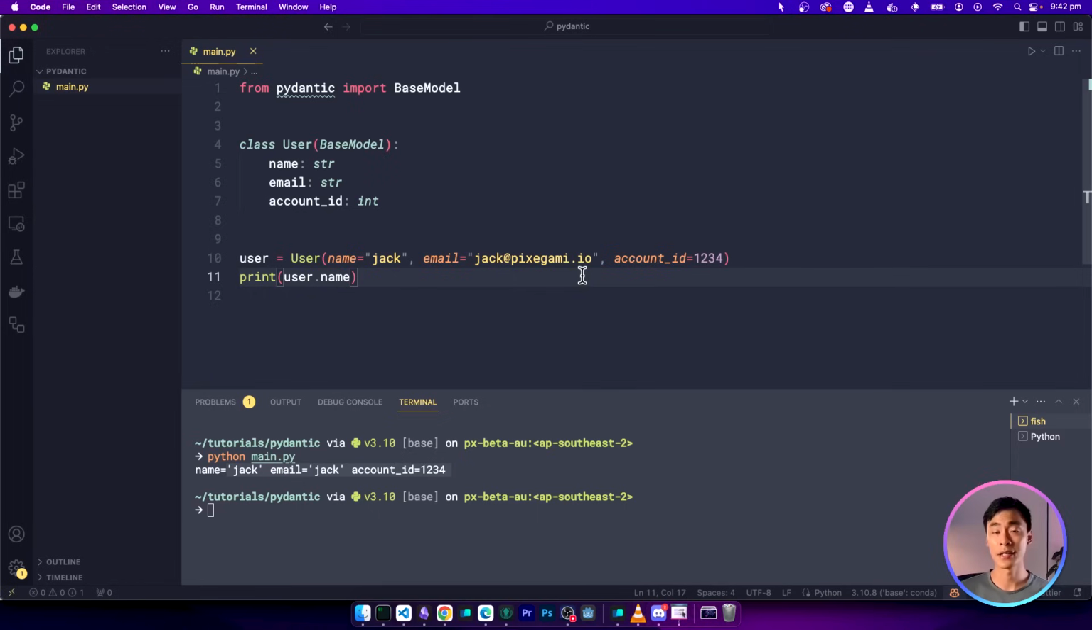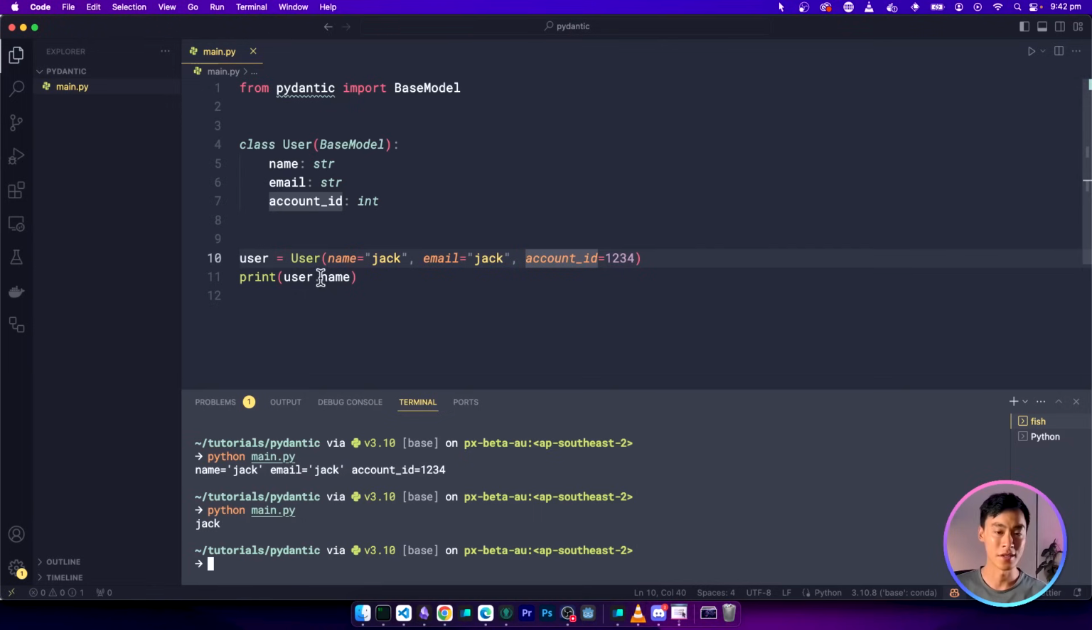You can also validate more complex types of data. For example, let's say I wanted to validate that this string is actually a valid email. First, let's change it to an invalid email, for example, just Jack on its own. So this is no longer an email. And if I run this, it still works because all this checks for is that it's a string.